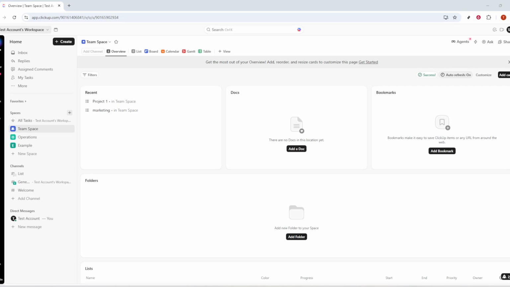In today's video, I'm going to teach you how to enable and set up sprints in ClickUp. We'll start right inside your ClickUp workspace. Make sure you're in the correct workspace where your team collaborates, since settings here apply across the workspace.